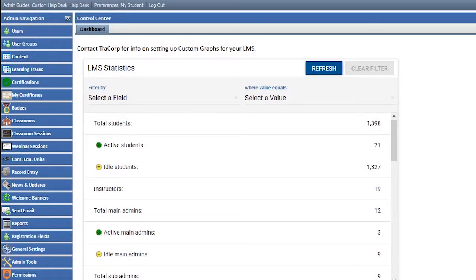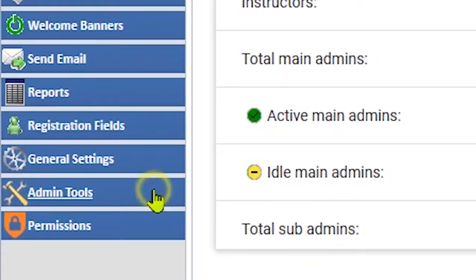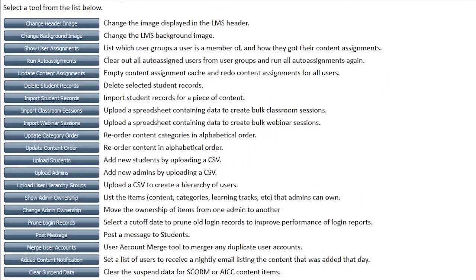In this lesson, we are going to learn about admin tools. Let's start first by clicking on the Admin Tools button found in the admin navigation. Now we will see a list of 21 different tools. All of these tools are generally used to either perform maintenance, do imports, and to change or add data inside the LMS. We are going to go down this list and explain the functions of each tab.